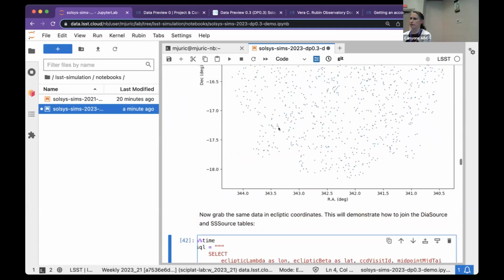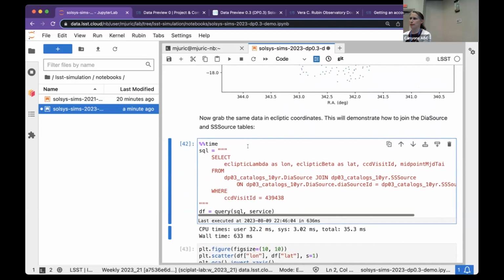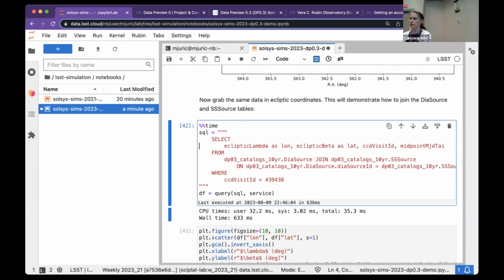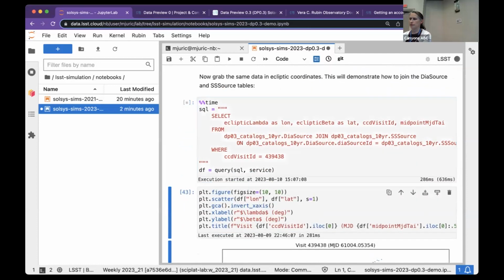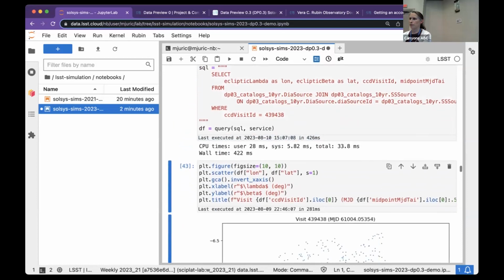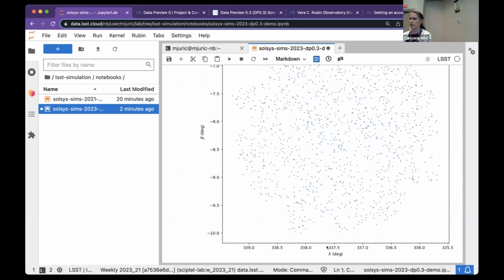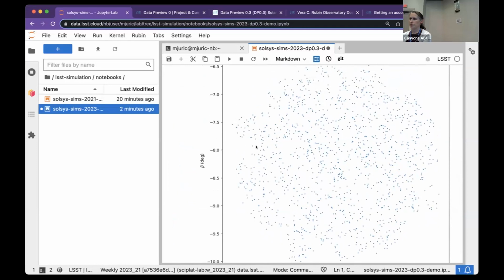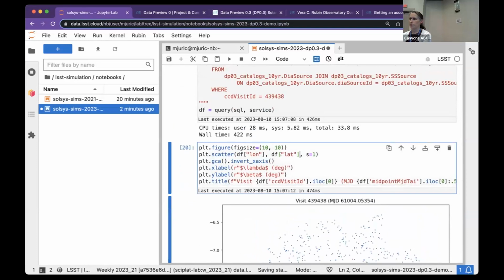But what if you want to plot this not in RA and Dec, but in ecliptic coordinates? Well, you can get that information from the database itself by making a join of the DiaSource table with the SSSource table, as shown in this query. If I just run this and make a plot, here's that same field, but now in ecliptic coordinates, lambda and beta. As you might imagine, this is relatively close to the ecliptic, which is what you would expect for a well-populated field.